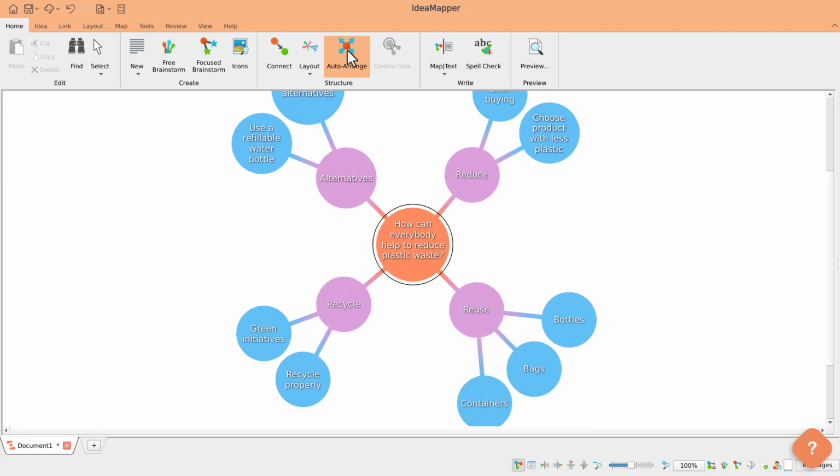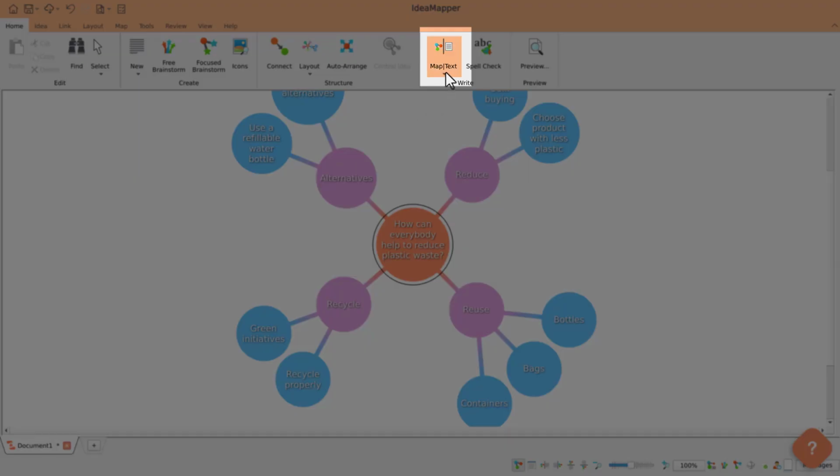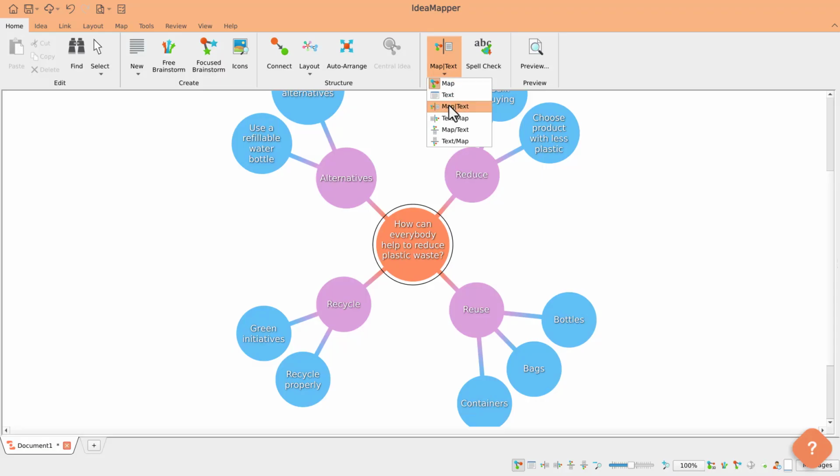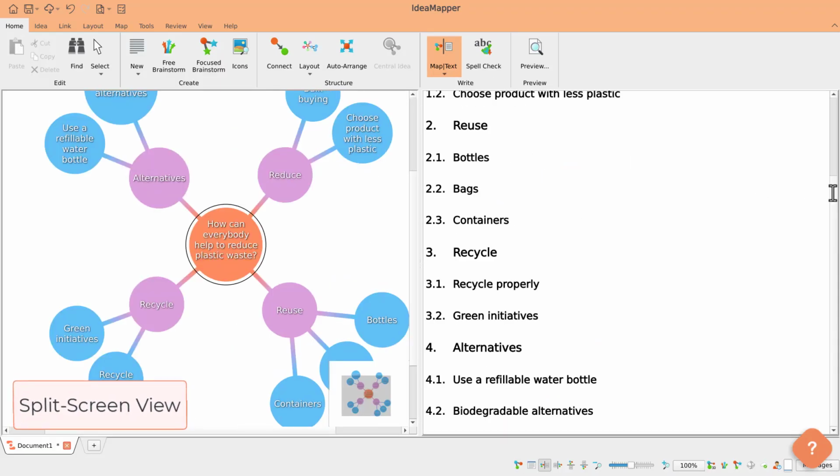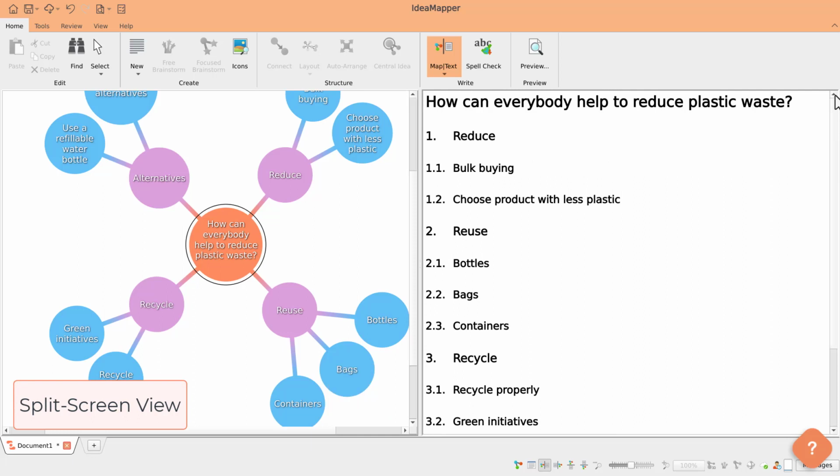Now let's look at the structure you've created. Click the Split View button. Let's pause a minute and look at the screen. On the left you can see the idea map, on the right you can see the structured text. Each idea on the left is represented by its title and by its number. The order of the ideas is given by their position on the idea map.